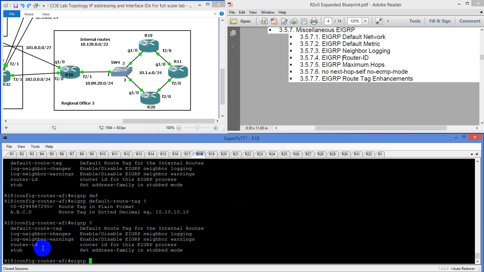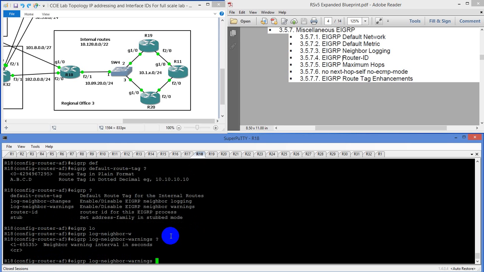Now, if you want to do neighbor logging, you can totally do that. The way you would do this is log neighbor changes. You can turn this on or off with the no command, or the EIGRP log neighbor changes. By default, both of them are on. So actually, this one is on, this one is off. So we type in log neighbor warnings, and then you can specify the warning interval in seconds of how often it's supposed to be warning you that changes are happening. So I don't prefer to use this.